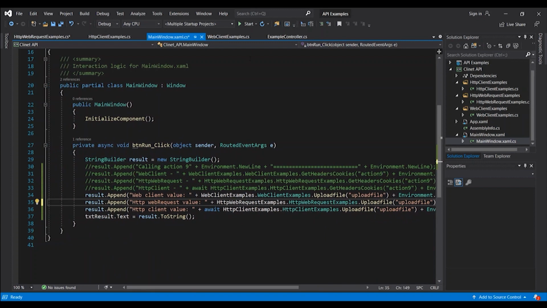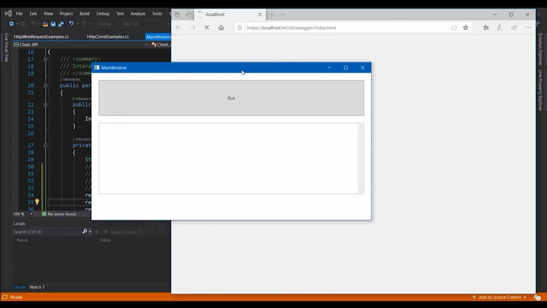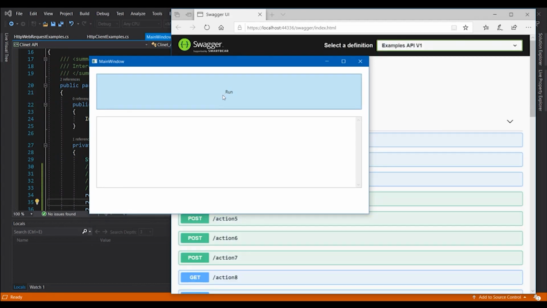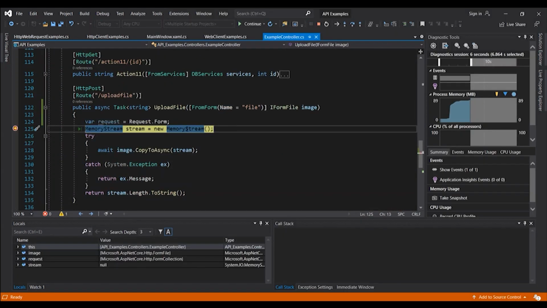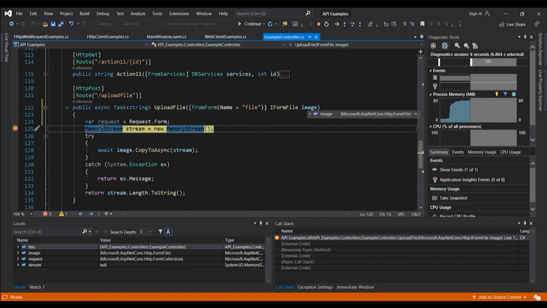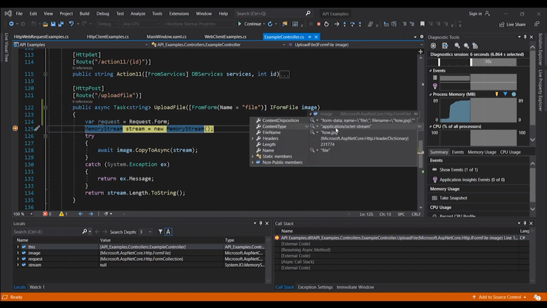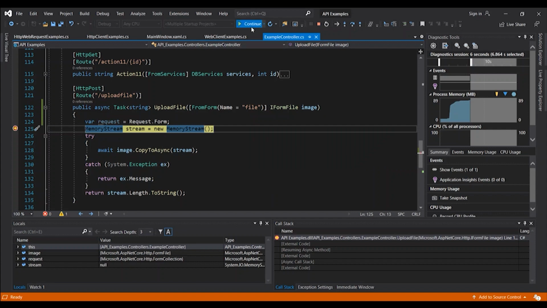So that's it. Let's make a call. Here we are. Application has been launched. Let's click on run. And we do hit our breakpoint back on our server, example controller. Let's take a look at the image variable, and this variable contains all information again. Let's just continue. That's the third one.